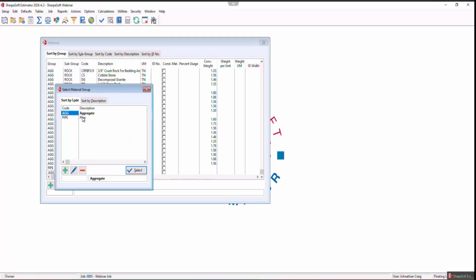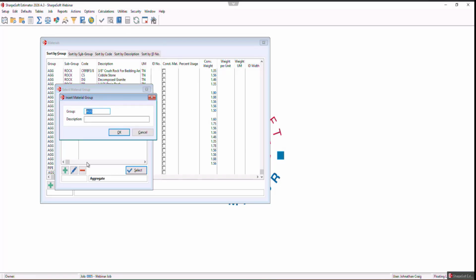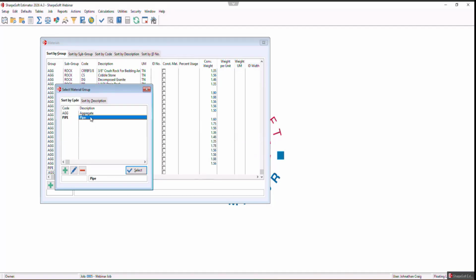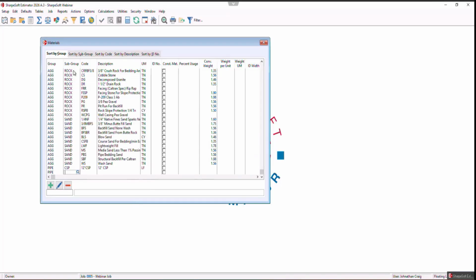So if I wanted to create maybe a PC for precast, and then we wanted to do some sort of manhole, you could create that by simply pressing the plus button and typing in PC for precast. You could do that, and then hit OK. But right now, I'm going to hit no, and then we're just going to create a new pipe. So I'm going to hit select here, and now we've already found the overarching group that it needs to be in.